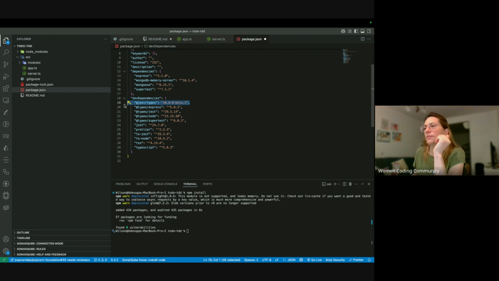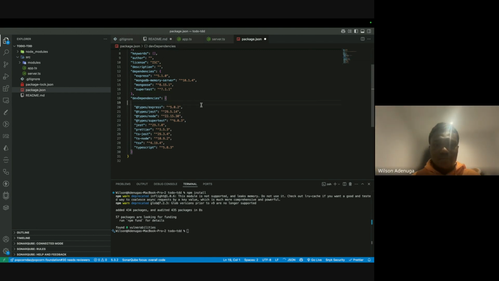Thank you. So I need it because I'm using TypeScript. I need the types for my Jest. So I'm going to do a smaller version of that first.